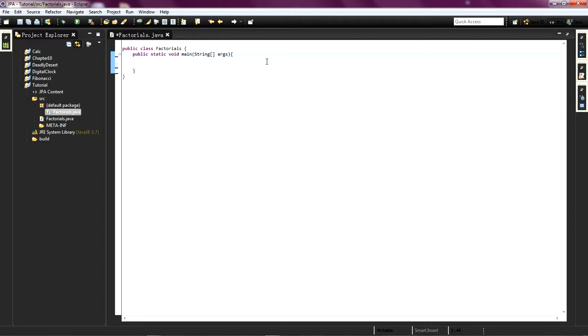Alright, so in this tutorial, we're going to make a program about factorials. In case you didn't know what a factorial was, a factorial is basically multiplying a number by descending order all the way until it reaches 1. So for example, 5 factorial would be 5 times 4 times 3 times 2 times 1. Alright, enough talking and let's get started.